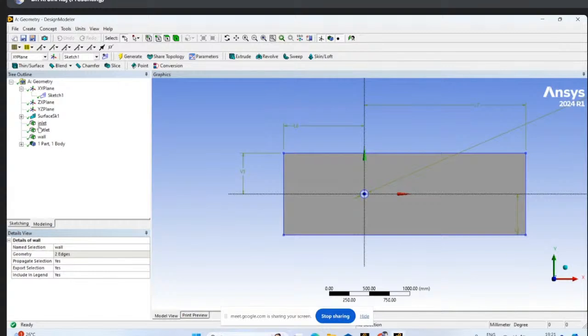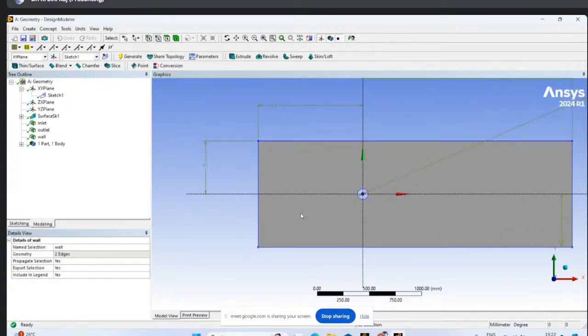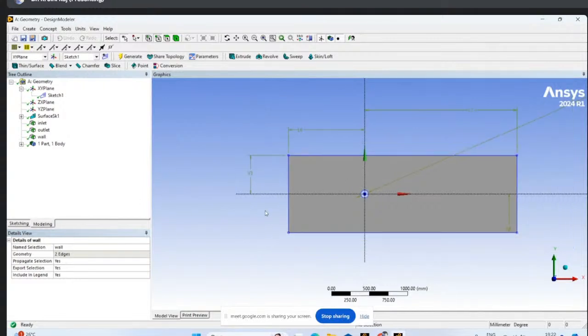Only for the airfoil we can go with the C grade, that will be better. And here also one more thing we can do. First I will show general type meshing, and next we will go with some different types. If I want to have some structured grids over here, we can also do that. So many options are there, but that is somewhat difficult.